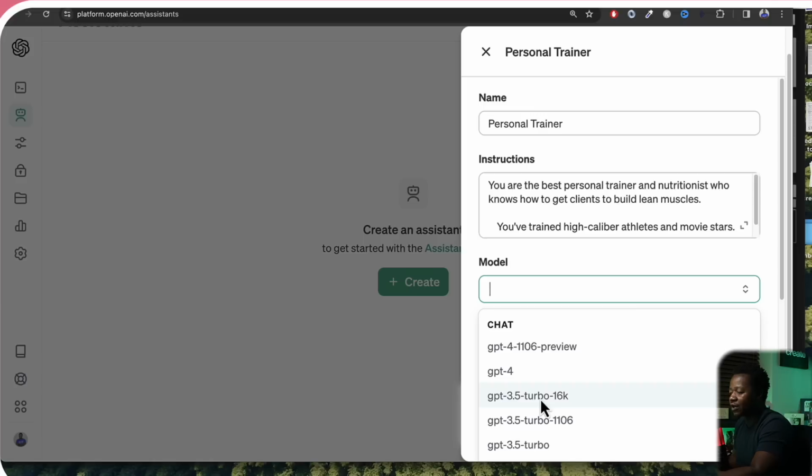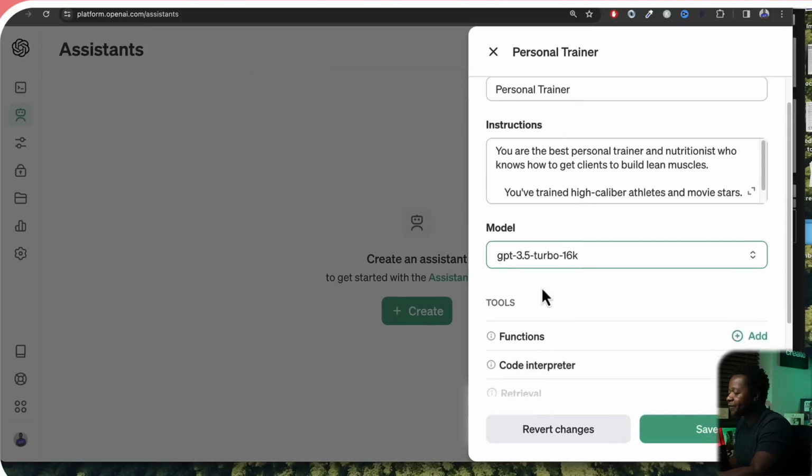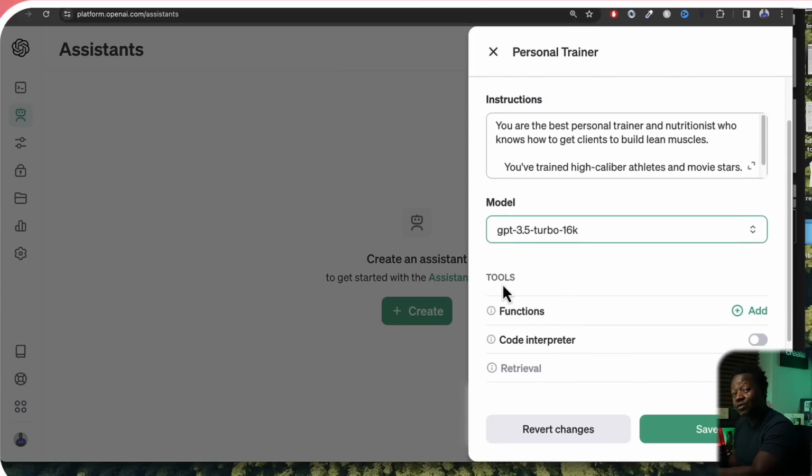That should be fine for now. And it's a little bit cheaper as well. So you are more than welcome to go to the higher one, but I'm going to just use that one. Really, that's fine. And then we have the tools. We talked about the tools.